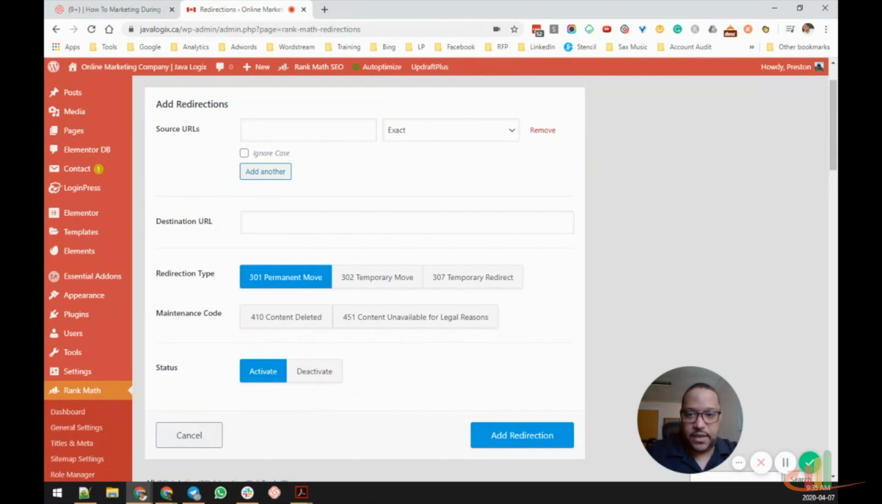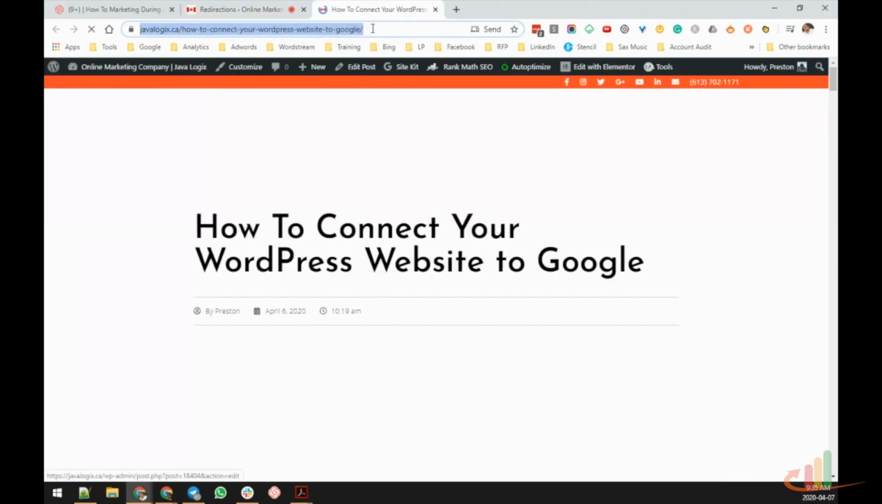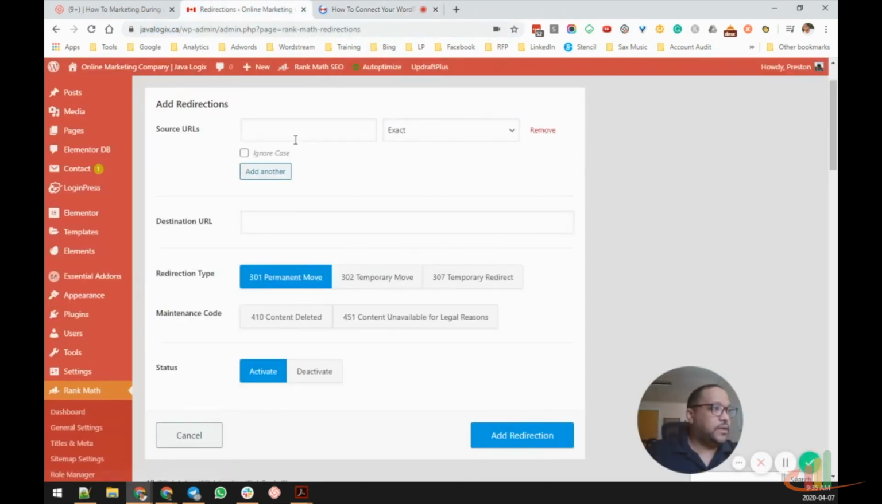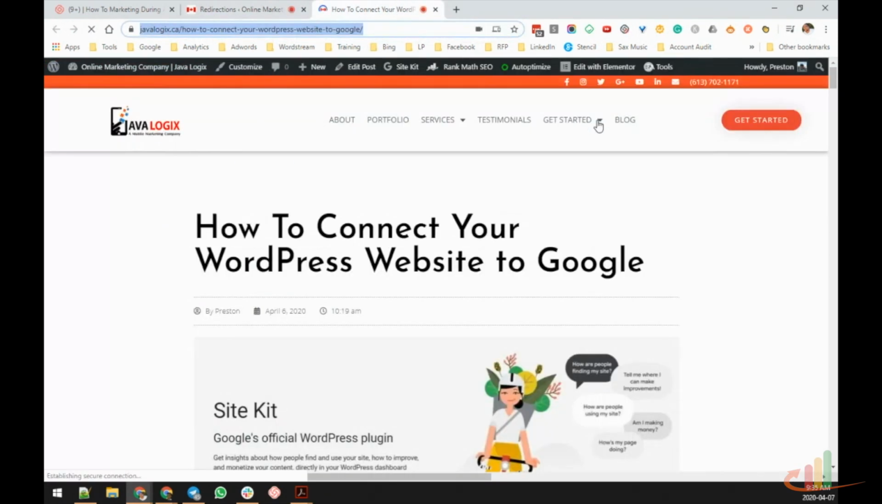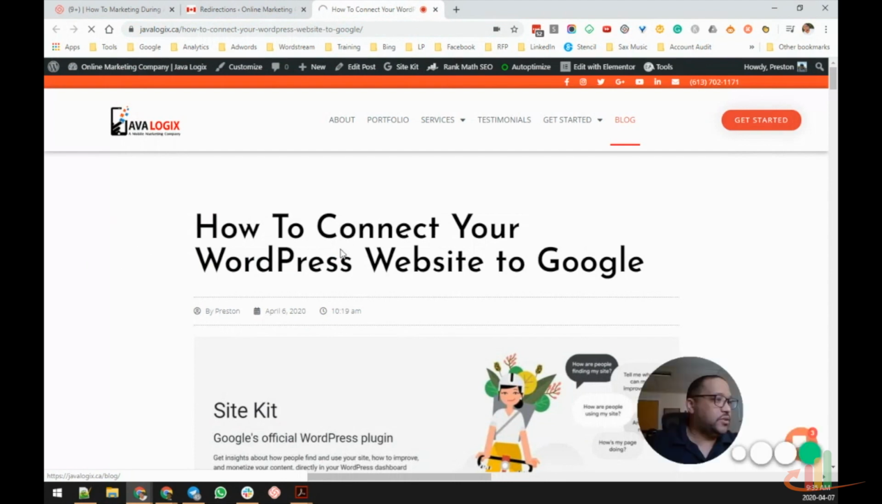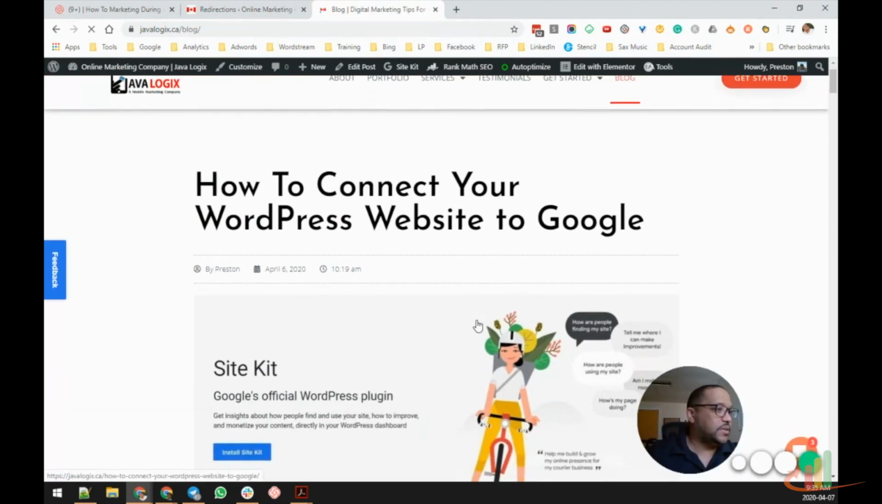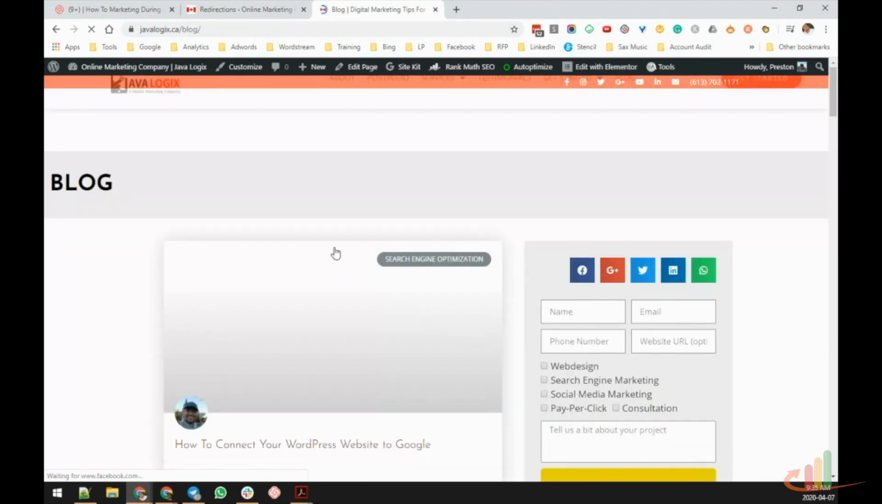So I have an older blog that we found on the site that we're probably going to discard because it's a bit outdated. So we're going to copy that old URL. You're going to paste it in here, and you're going to go to the blog, and you can see this is using Google Tag Manager. It's an old way of doing it.